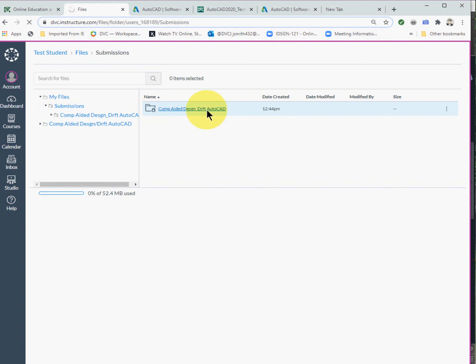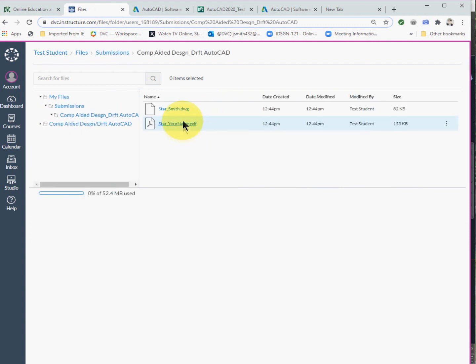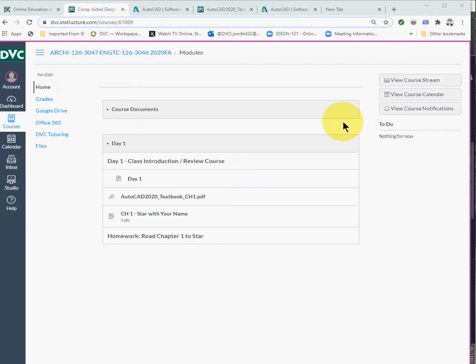But the cool thing is whatever assignments you turn in, it says submissions, there they are, right? So you can see what assignments have been turned in, and then you can also download them later. So you can access your files, all right? So very, very handy. Please be familiar with this. This is how I grade your work, so make sure that you are uploading your PDF and the DWG file. And I want you to read the remainder of the chapter for the next class. And we are done.